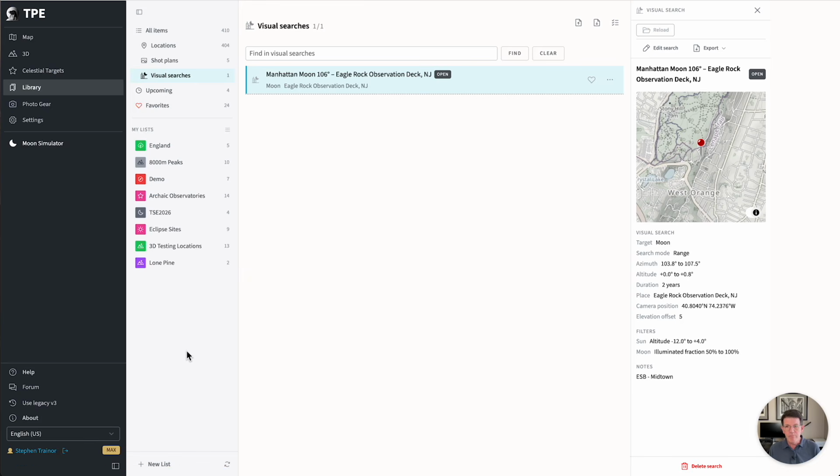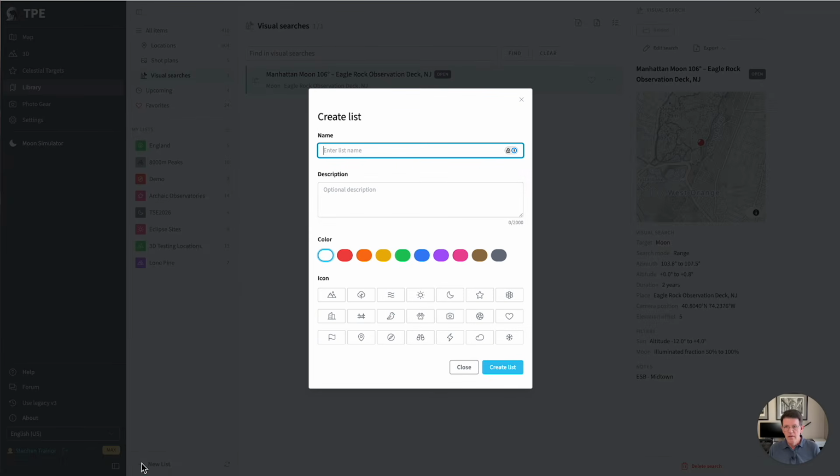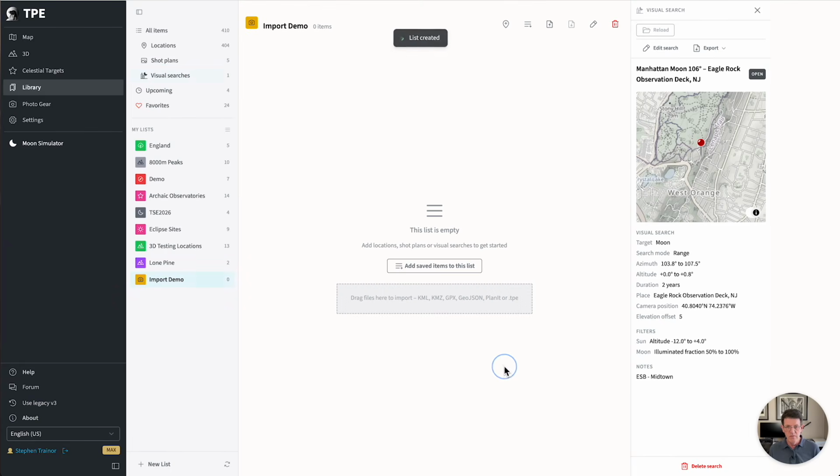Let me show you one more thing. I can do a list, import demo, I'll call it. Give it a color, create a list. And here you can import all sorts of different files. So KML, KMZ, GPX, GeoJSON, PhotoPills PFT files or .tpe files themselves into a list. I suggest you import into a list to keep things nicely organized. And then you can work with those files directly in TPE and re-export them later as you wish.